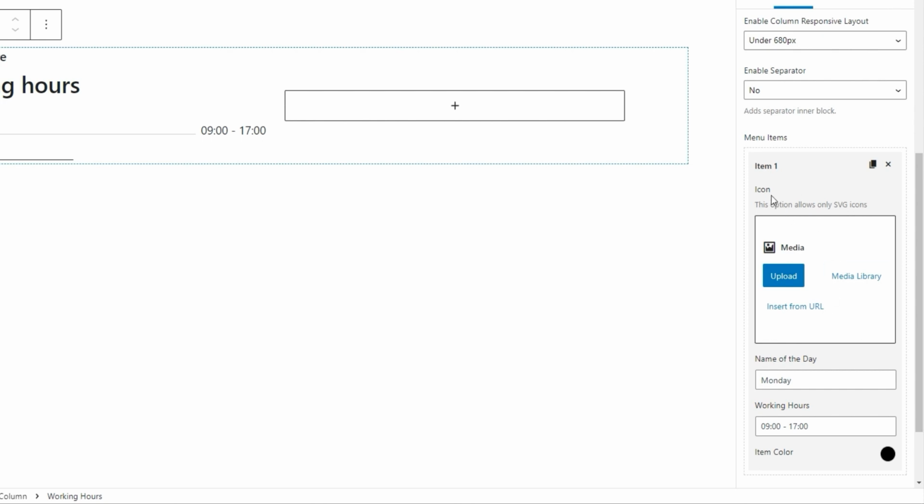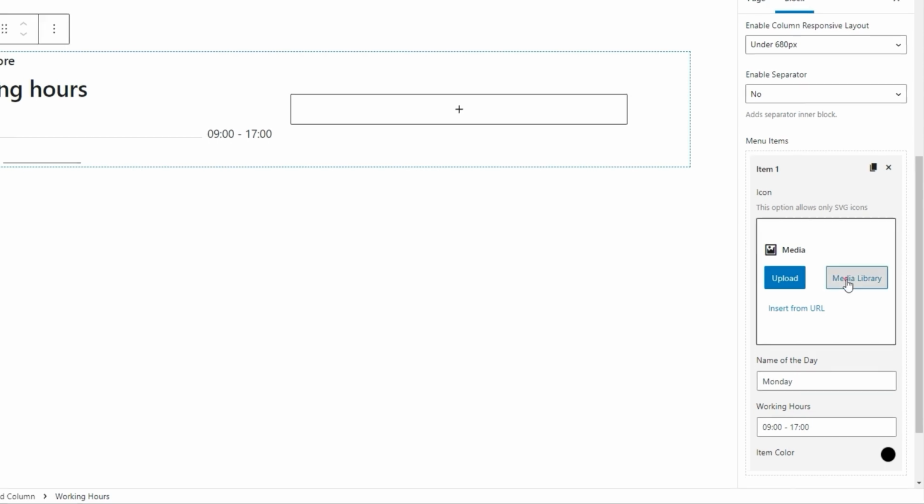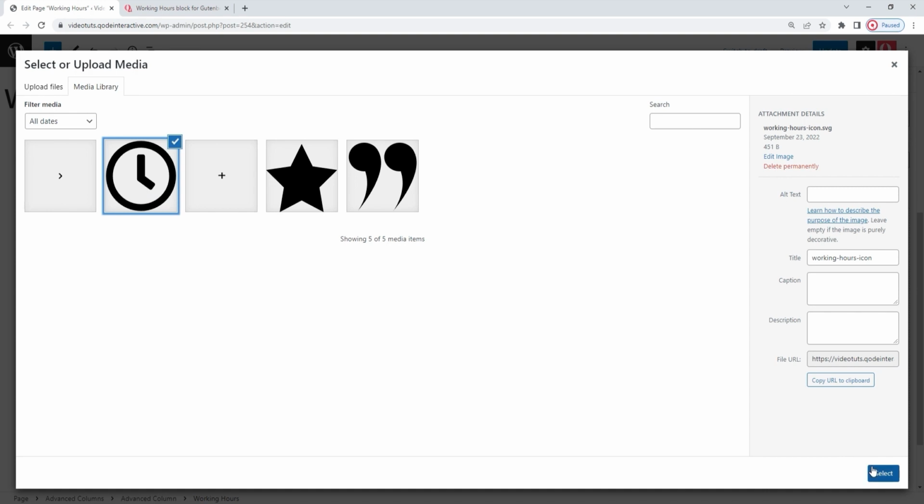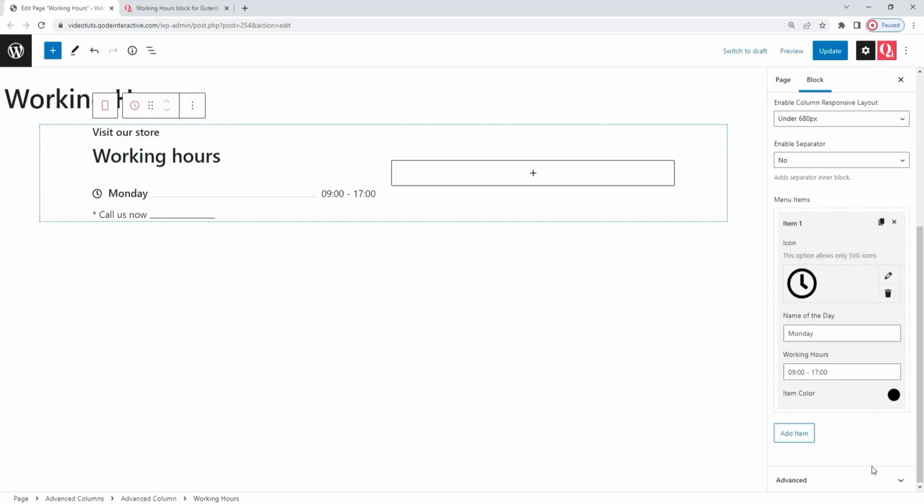The first option here is for adding an icon. You can upload one, pick one from your media library, or insert one from URL. In any case, the icon you want to add needs to be in SVG format, as you can see from this note here. I'll add something from my media library, this, and select. And the icon appeared on the page right before the name of the day.